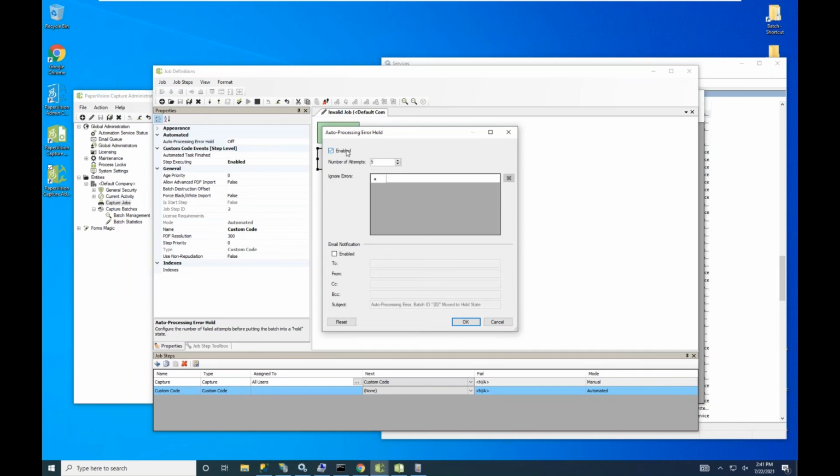We're going to go ahead and check the enabled button. I've already been waiting a while. We already have a ton of errors, so I'm going to put this just to number of attempts 1. However, if you want it at 2 or 3, that just means that it will try it that many times before it eventually moves it into error hold. You can set specific errors for it to ignore, and you can set up your email notification here.